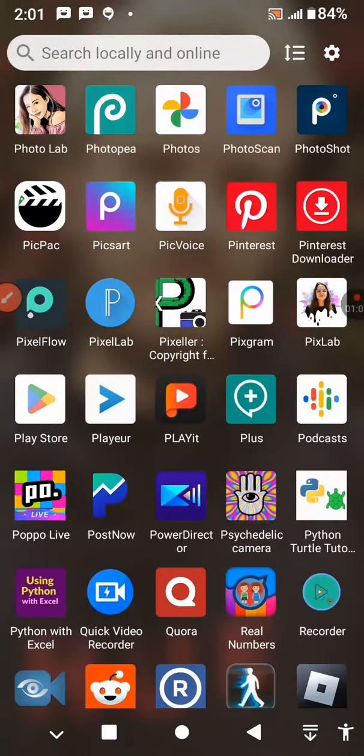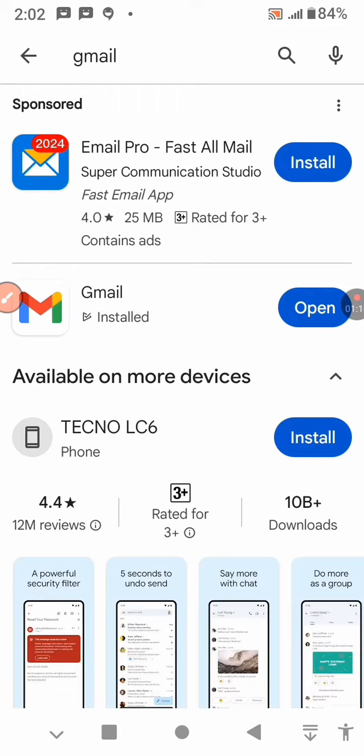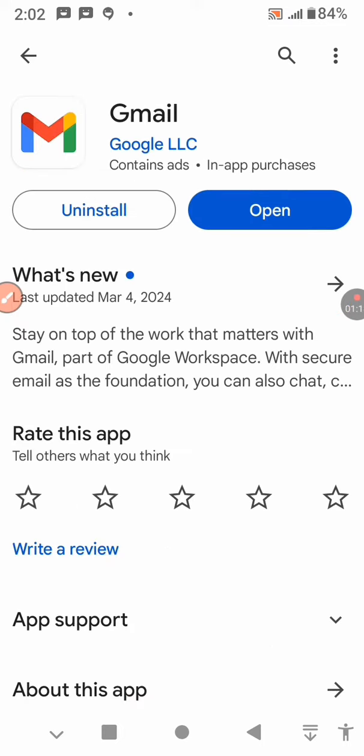When you find your Google Play Store app, tap on it to open it and search for Gmail. When you search for Gmail, you're going to get this result, then you tap on it. When you tap on it, what you have to do is check for the latest update. When you can see update over here, just tap on it to update your Gmail app. But when you can only find open, just leave it like that and restart or reboot your device.